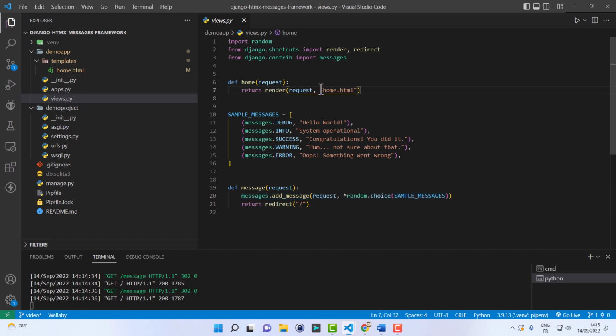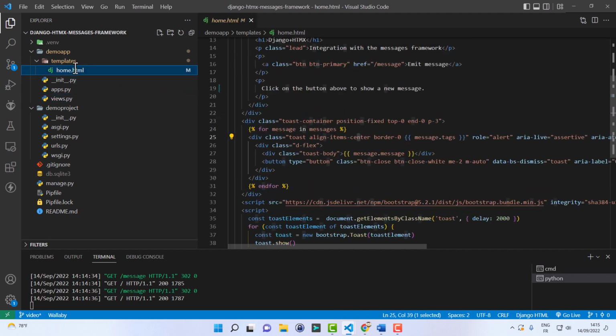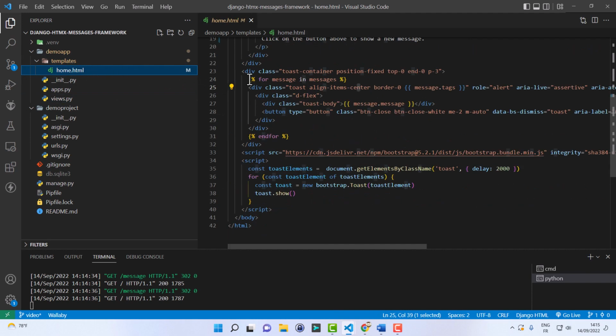And finally, let's see here, we render the messages in this loop. So for message in messages, we create a toast. We include the message tags so that it has the right CSS class. I will show you that in a moment. And we include, of course, the message body. All of this is in a toast container as recommended by Bootstrap documentation.